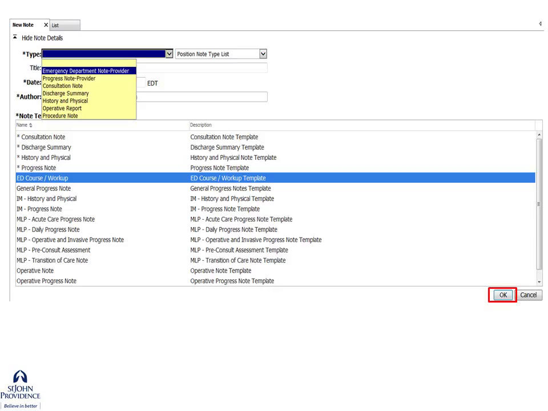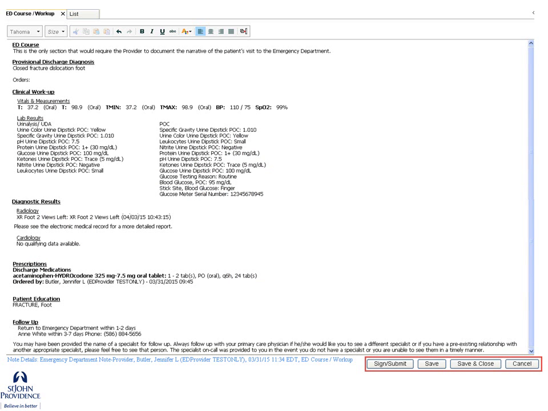Selecting the ED Course Workup template provides you with a note that will pre-populate relevant information and provide a free text field to dictate a narrative of the patient's ED visit using Dragon or Auto Text. Select OK to begin documenting. The ED Course Workup consists of the following sections: ED Course, where the provider will complete a narrative of the patient's visit using Dragon or Auto Text.